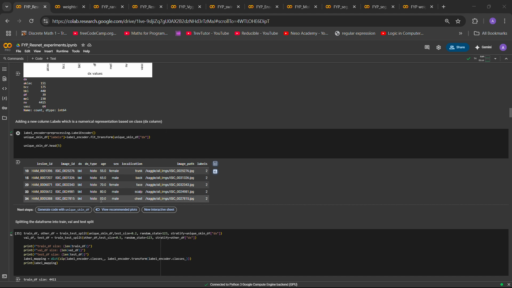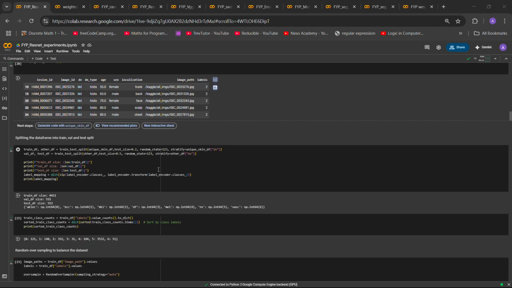Here I've used label encoder to convert the classes into numbered labels. I've split the dataset into training set, testing set, and validation set with a split of 80%, 10%, and 10%.